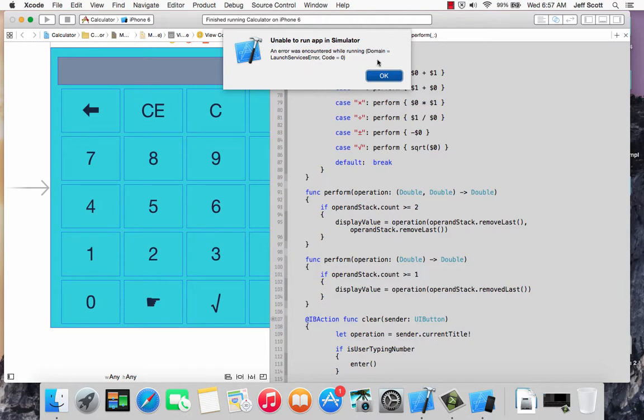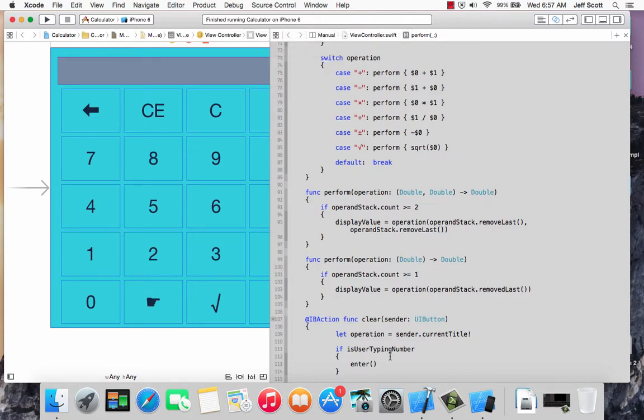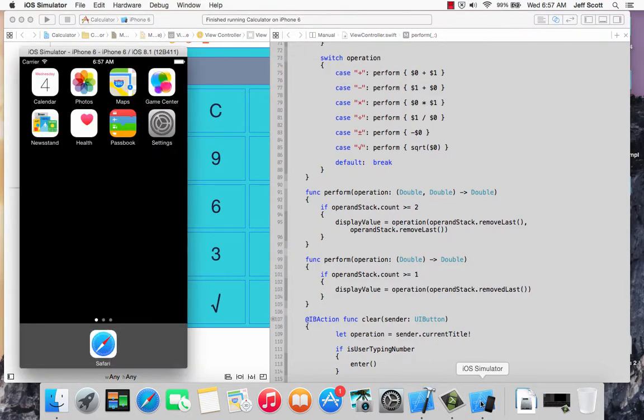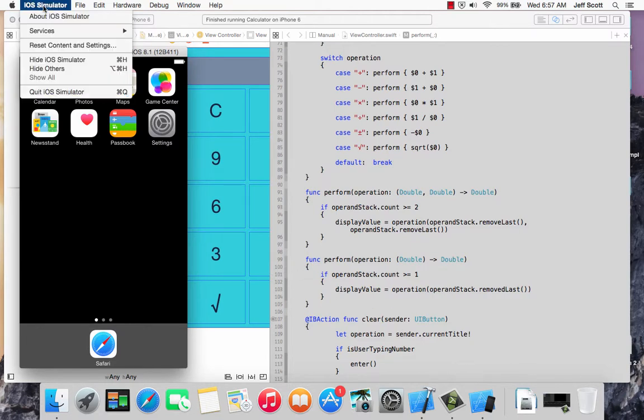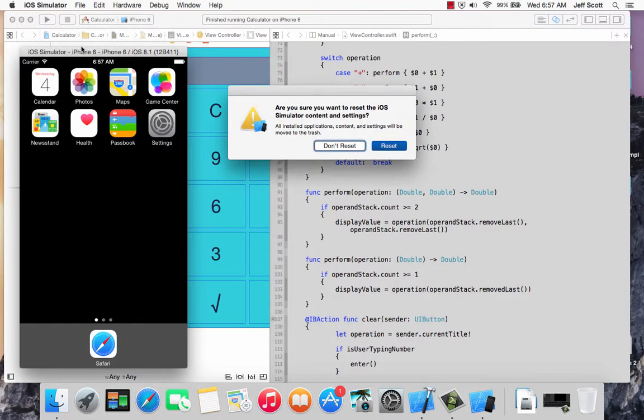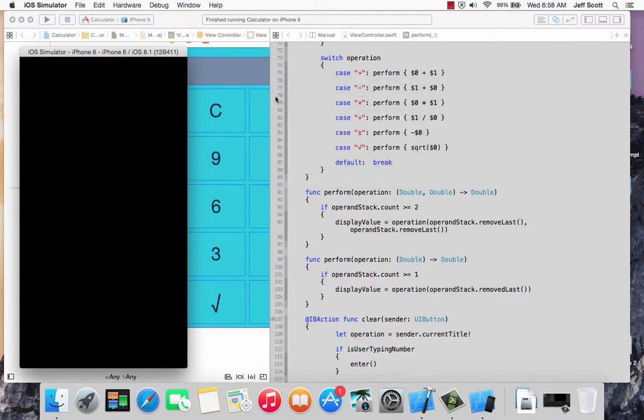All right, they mention in here that one fix for this is to come into the simulator, choose iOS simulator, and tell it to reset the content and settings. So I'm going to try that. Are you sure you want to reset them? Well, it can't get any worse, so yes.